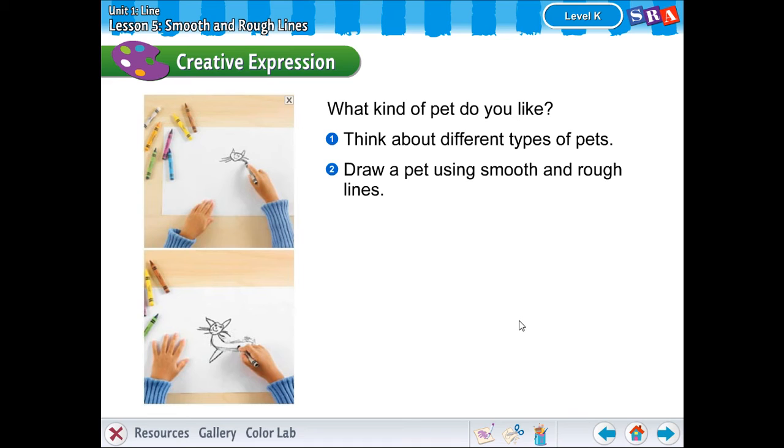Well, let's think of some other animals. A giraffe might have smooth lines on them. And then let me think what else might have rough lines. Ooh, a lion might have his mane be really bushy, so you could use some rough lines for his mane. I'm interested to see what kind of animal you're going to use. So you don't have to just do a pet. It can be any kind of animal, and make sure that you show us what kind of lines he's made out of.